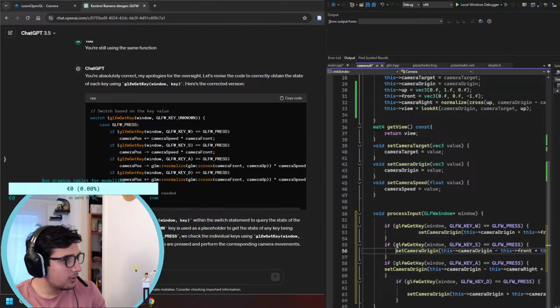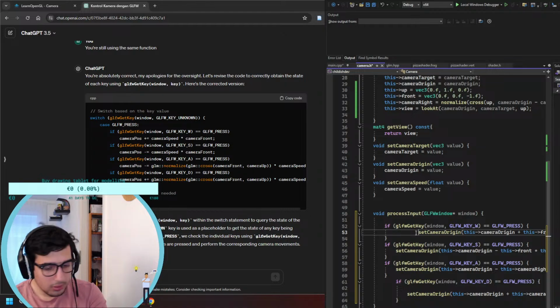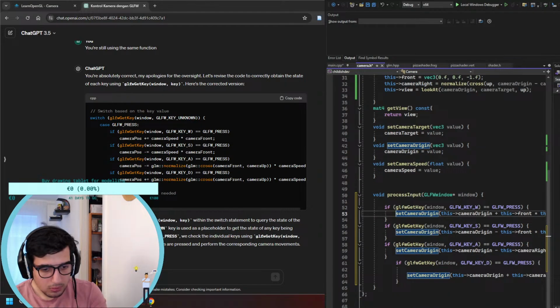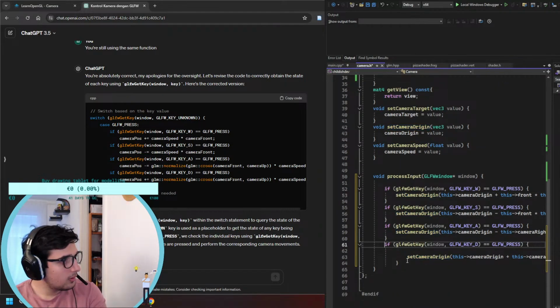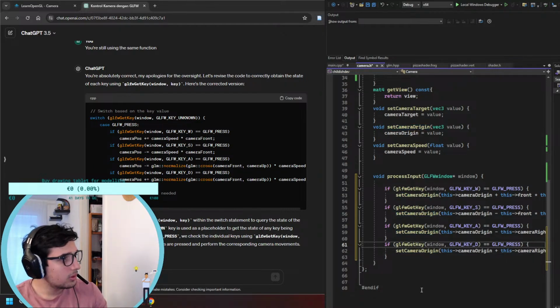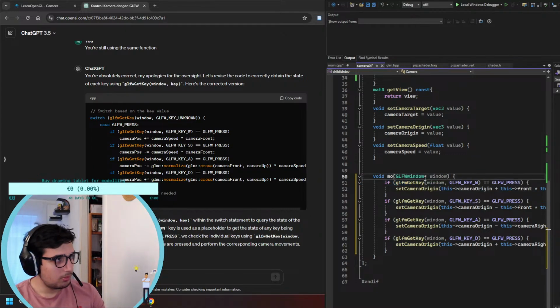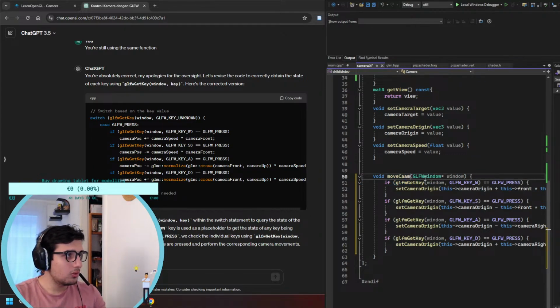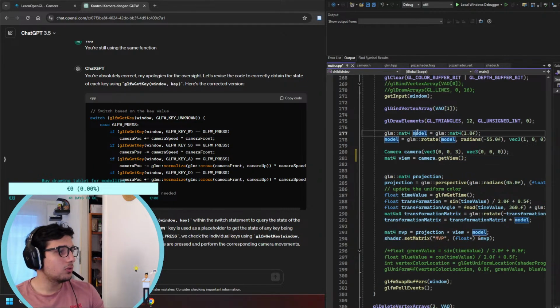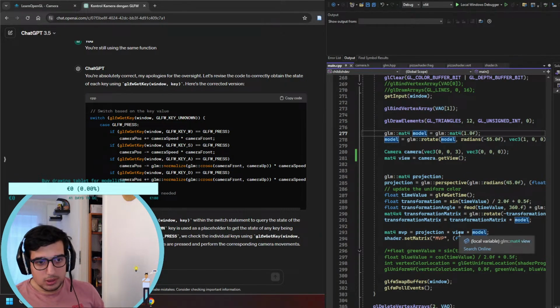Tab these, tab, untab, twice, untab, backspace, yes. Process input, I don't like it to call process input, but I want to call move camera. Save it. Yes, this is good.